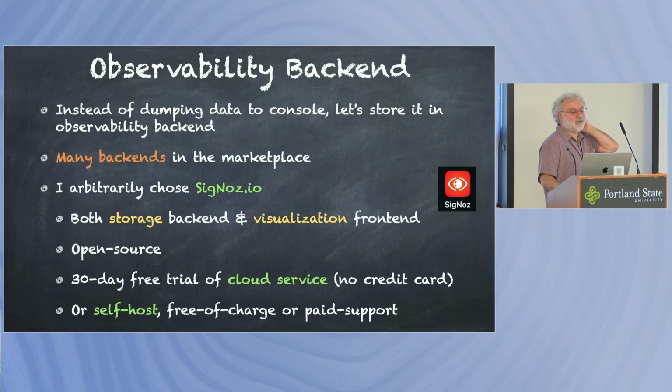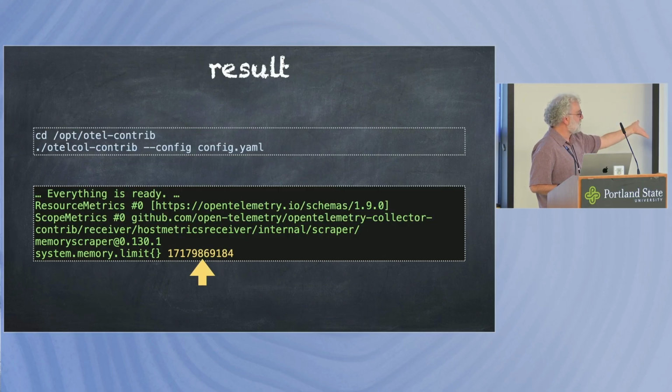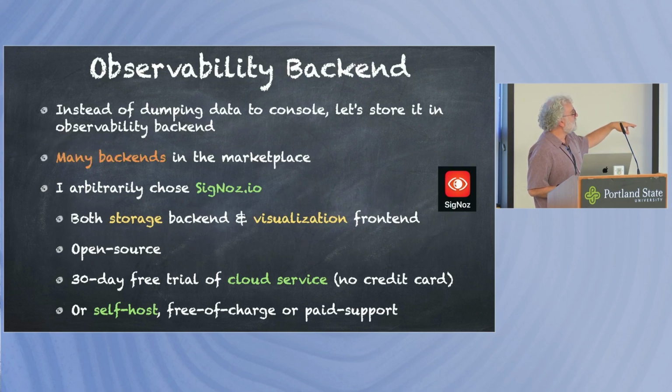So of course, you don't want to just dump to the console all the time. Eventually, in the real world, you're going to want to put it into some sort of observability backend so that you can access that data later. There are lots of products to choose from. I arbitrarily chose SigNoz, which is open source, and they sell a cloud service. They also sell commercial support if you want to self-host it, or you can just run it self-hosted without support, free of cost. It's your choice. I kind of chose it arbitrarily, but this did work really well for me for learning.